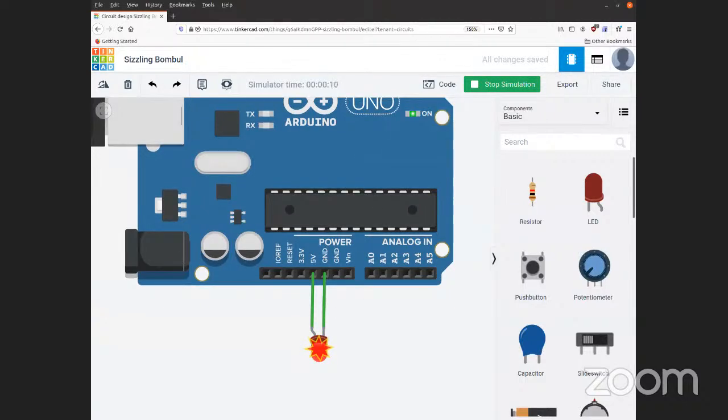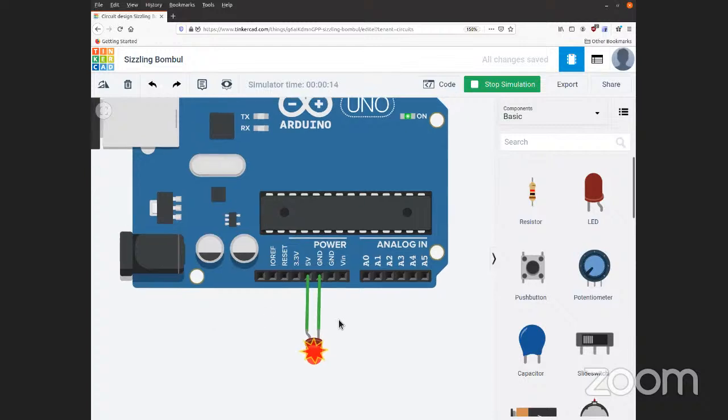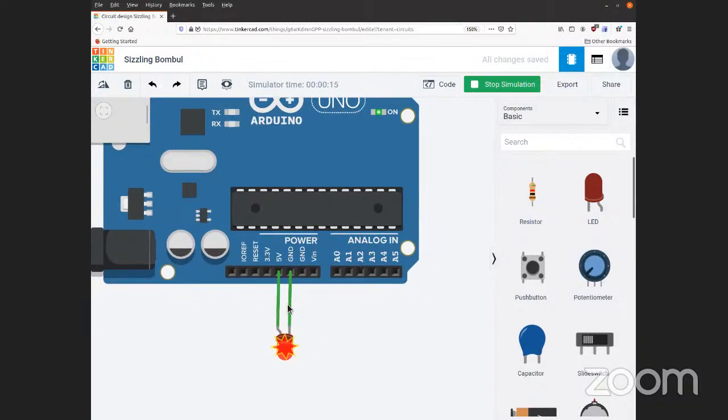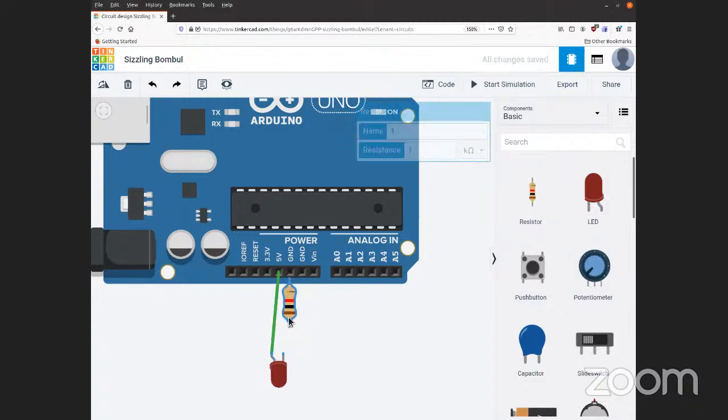Now, to fix this, we need to add a resistor to the circuit. And to do that, we need to first delete one of the wires and replace it with a resistor. And you can choose any wire to delete. So I'll just go with this one. And the resistor is right next to the LED. So we can just drag that and plop it on there. Now I'm just going to move this away.